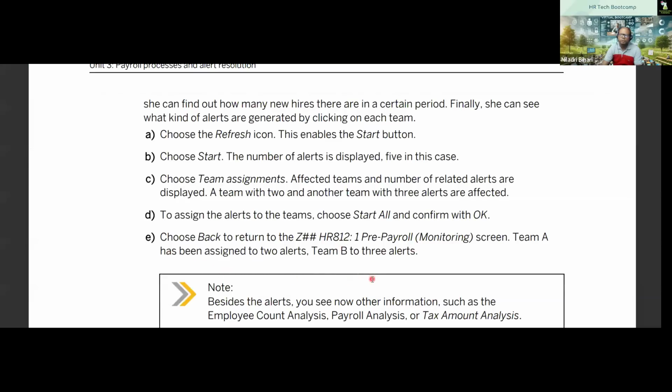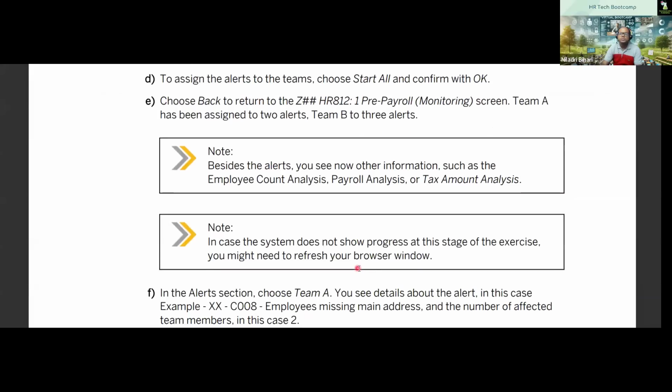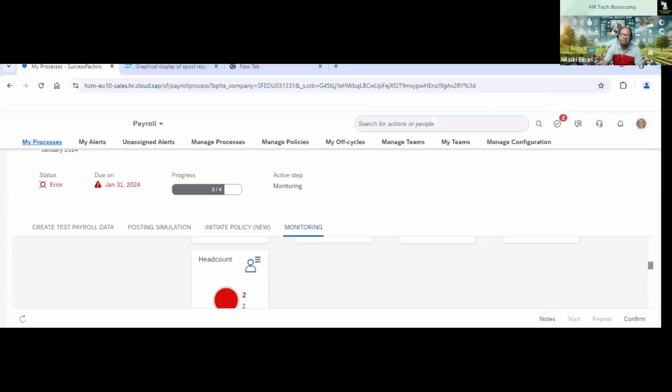In case of B, it is actually 1 for us anyway. So in case the system doesn't show progress at this stage, in this exercise you might need to refresh the browser. That's fine. It's already done. And other than that, we also see there is an analytics part of it: the employee count analysis, payroll analysis, and tax amount analysis.